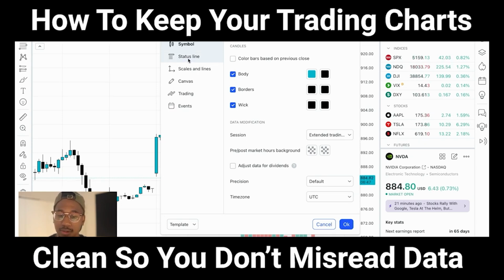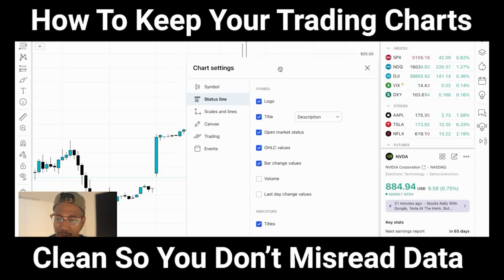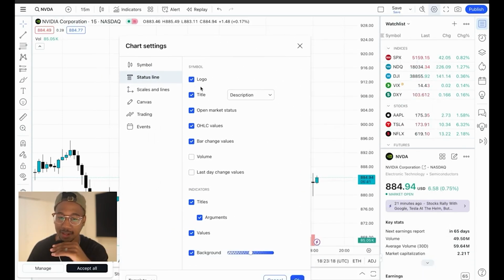So now we're going to move on down to status line. So this is all kind of preferences. I like to keep the logo on. That's just this right here. Notice if we turn that off, that's gone. Title, that's going to remove that.